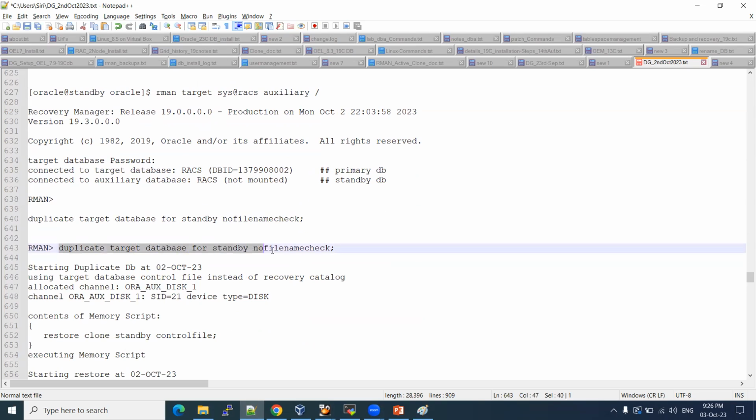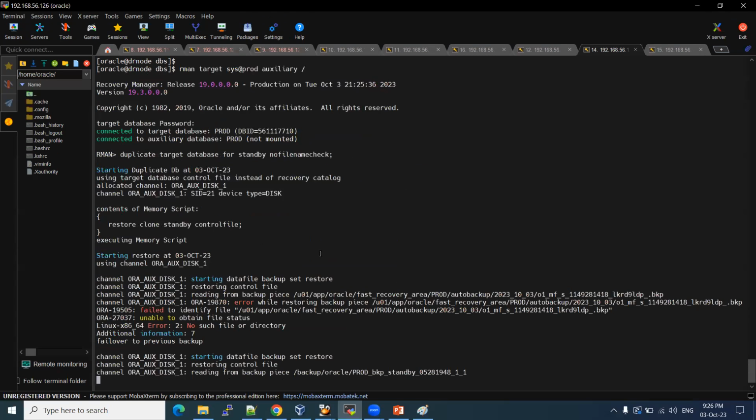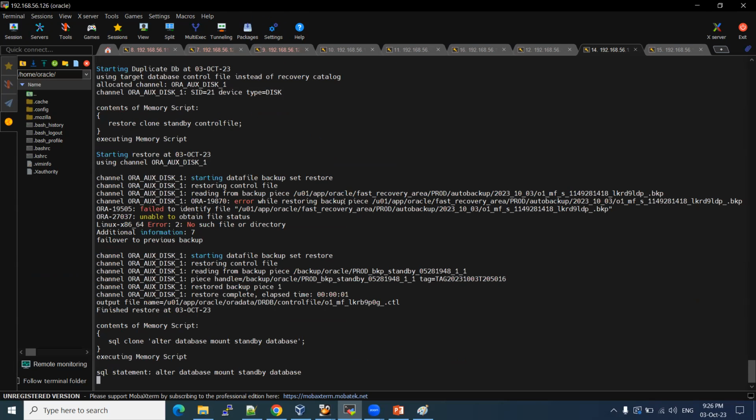Duplicate target database for standby. This will create your standby database using the backup which we copied from the primary to standby. Duplicate target database for standby. That's it. No file name check means exactly the same file structure. The FRA location has failed. That is okay.